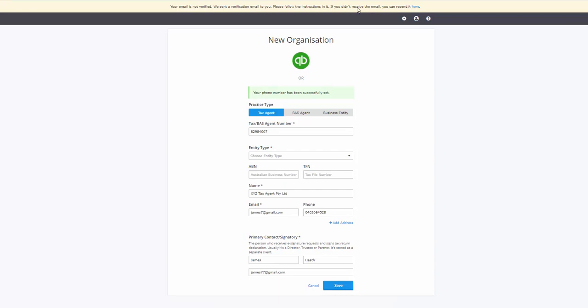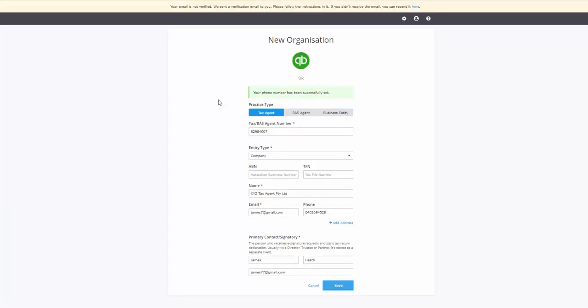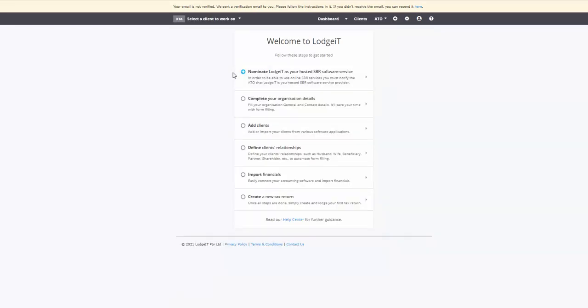Be sure to follow through and make sure that you verify your email. And in this case, you will need to put in your tax agent number. Select the entity type. So if your tax agency is operating through a company, put company, otherwise individual. And you'll notice with company, we will need to put in a primary contact there as well. So then with the company, we can just save on that. So I'll do it with a company, but it'll work just as well with an individual.